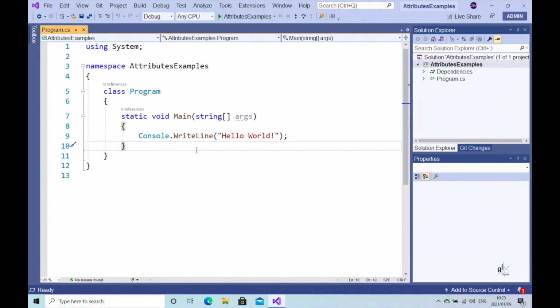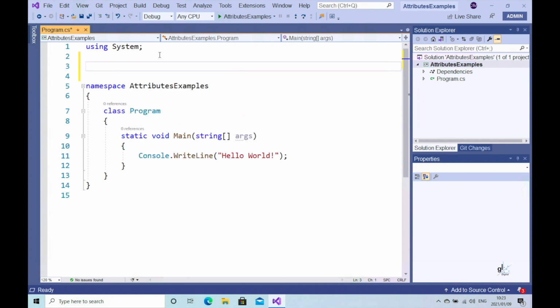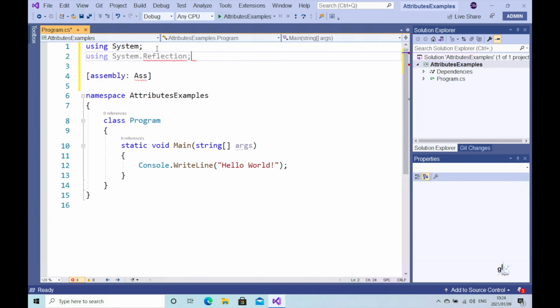So let's say that we wish to declare the assembly version global attribute in our code. We are able to do this by declaring this global attribute between the namespace declaration and the using directives. Okay, so why can't I see the assembly version attribute in the IntelliSense dropdown? The reason is that the assembly version attribute is part of the system.reflection namespace. So let's add a using directive to the system.reflection namespace.